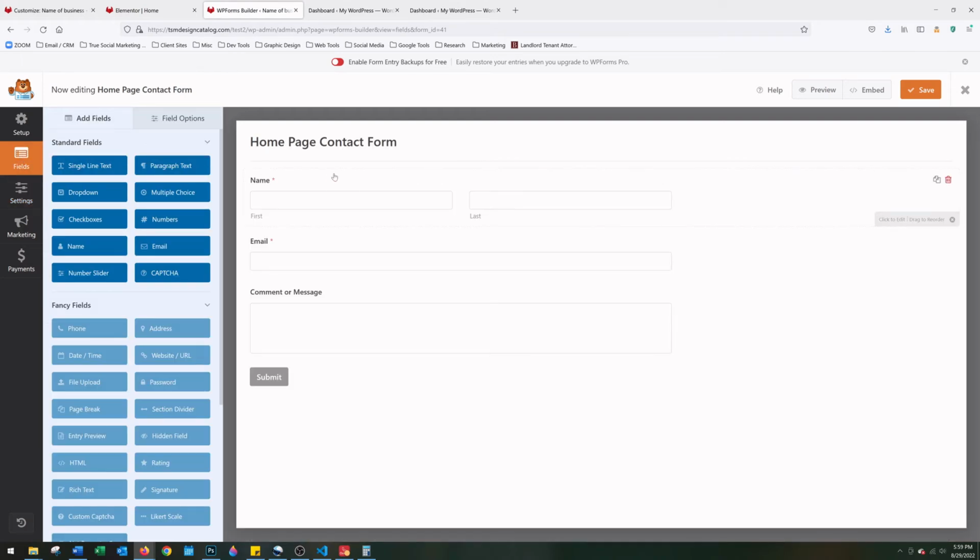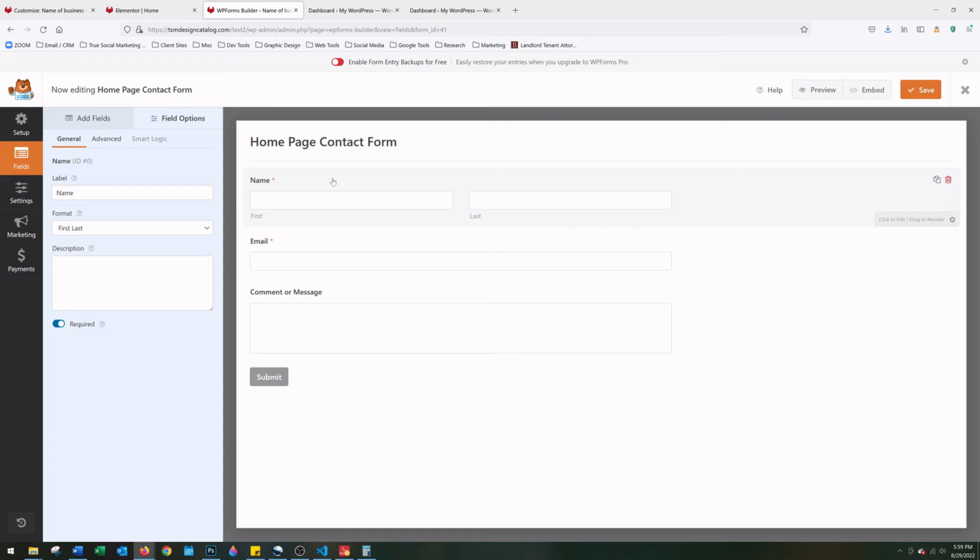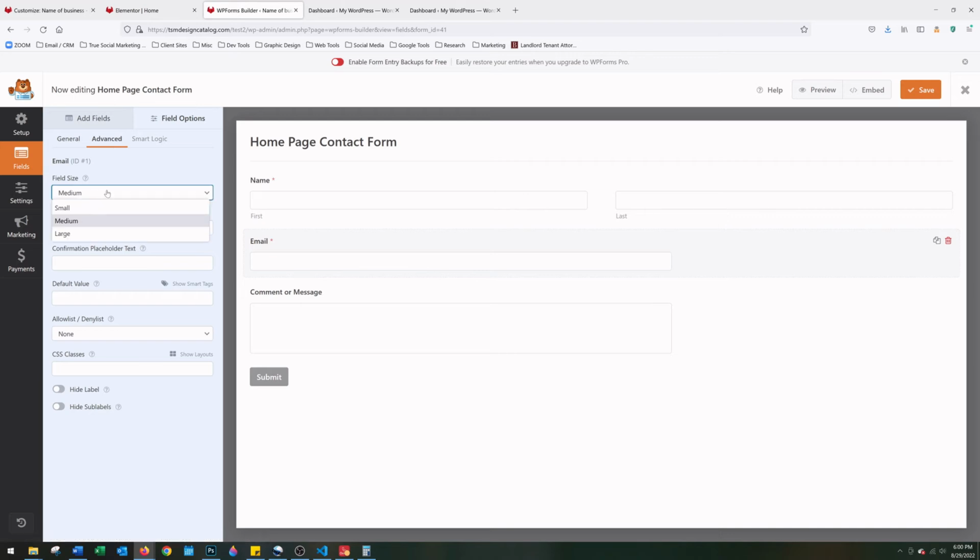Okay, there's just one more edit we need to make here to each one of these sections. We need to make the name and the email section full length. So to do that, you're going to click on the section. So what you're going to want to do is go over to Advanced, and then where it says field size, switch that to large, and do the same down here on email. Advanced, field size, large. Now that you've got that done, go ahead and click the Save button.